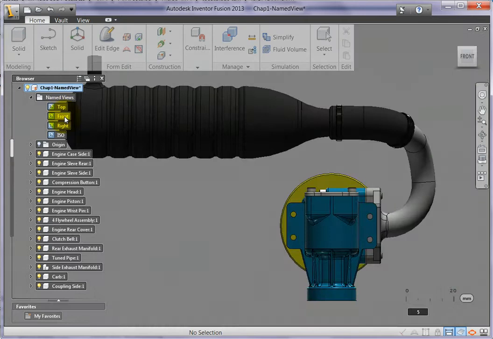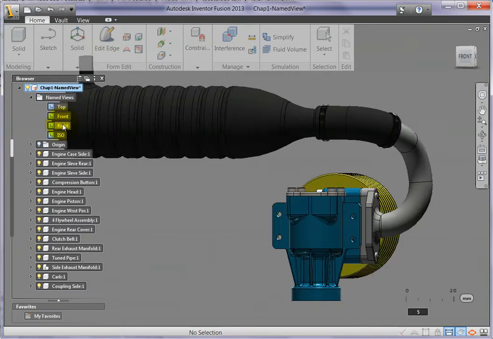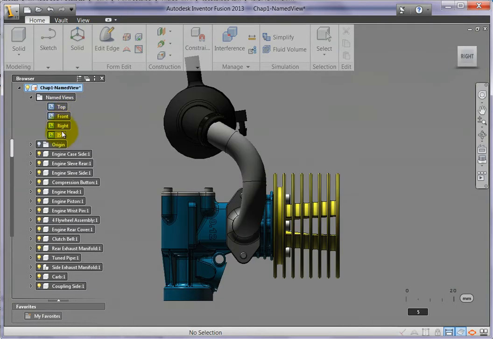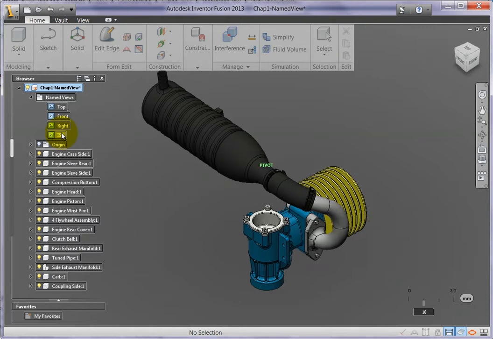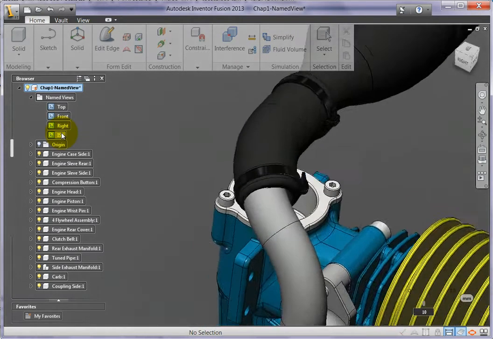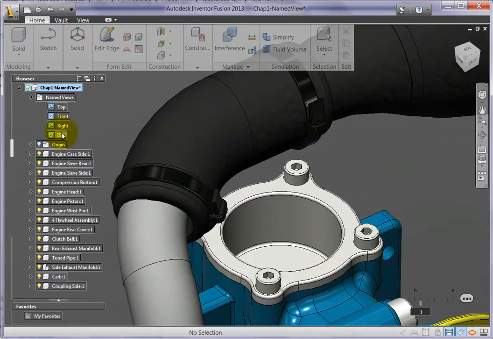However, you have the ability to add as many custom views to this as you require. Zoom levels and model orientation are both saved in these named views. To activate a named view, simply expand the named views folder and click on the view you wish to activate.